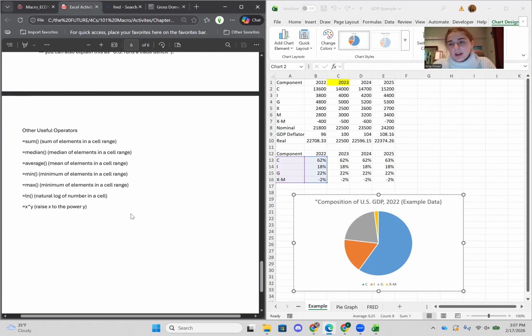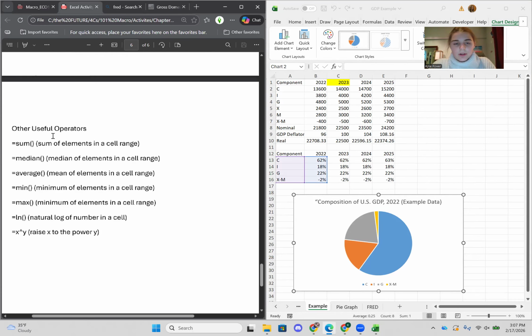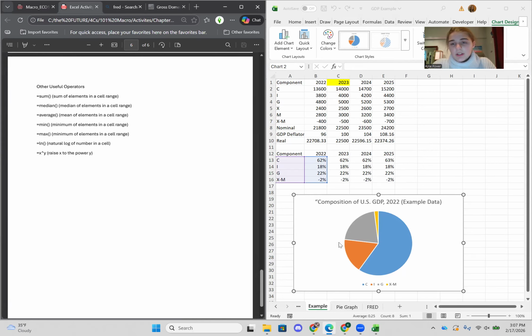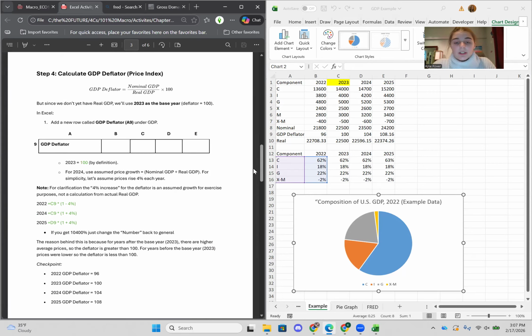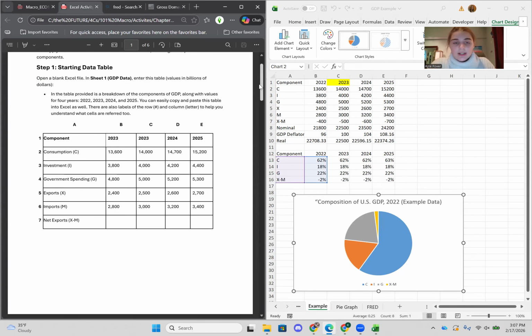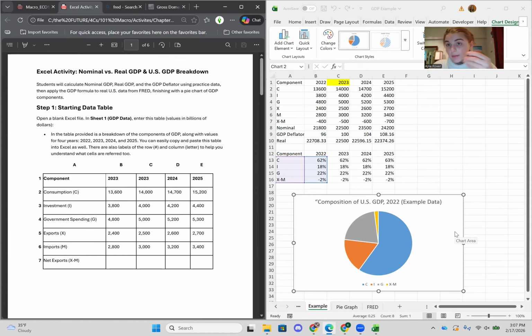In this case, I just added a little bit of other useful operations. The last thing I want us to be able to do together is create a time series. A time series is where we look at one variable over time. So our two variables on our axes are time and then whatever component we're looking at. In this case, I want us to look at GDP. So the way we're going to do this is we are going to open up FRED.